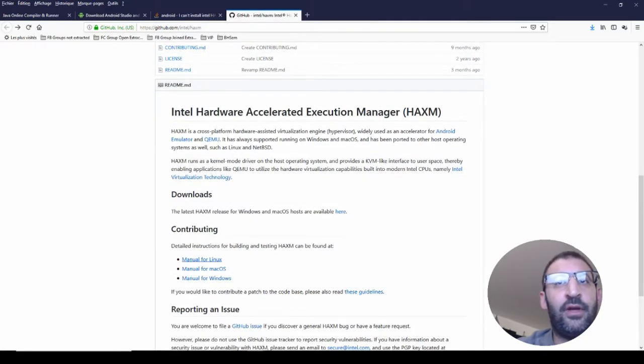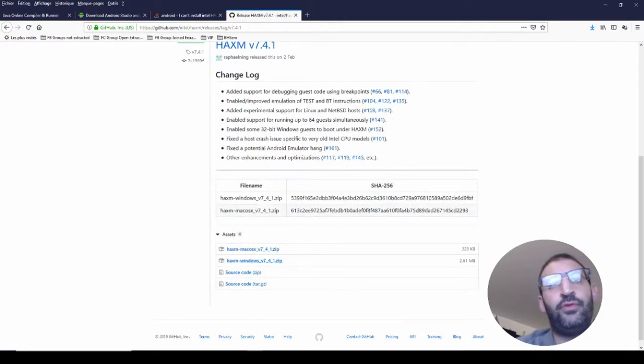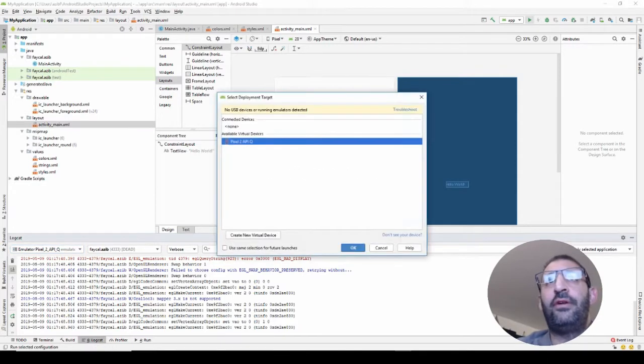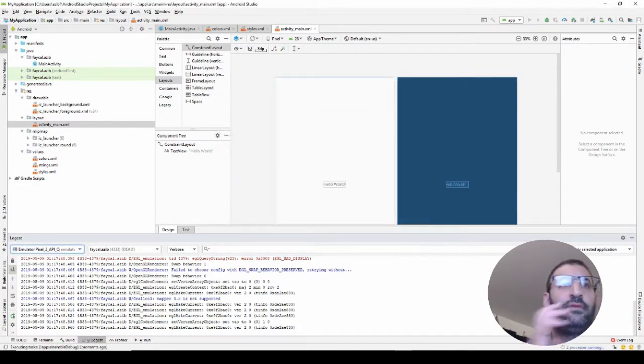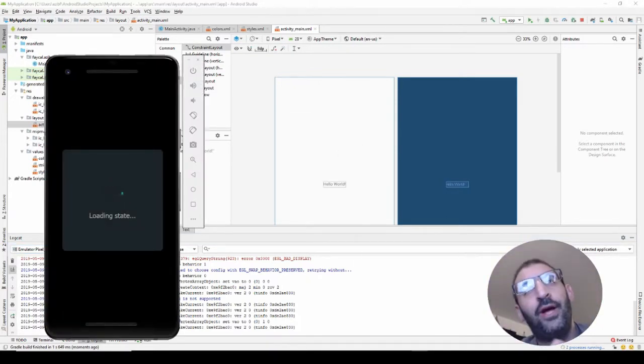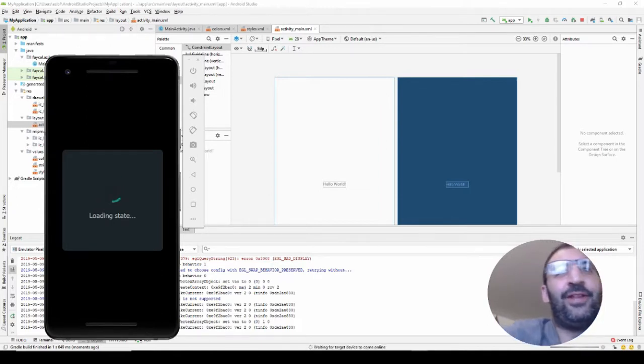If you would like to contribute, not here. The latest HAXM release for Windows and macOS host is available here. Choose the version for your computer, macOS or Windows, and download it, install it. It's very, very quick. After this, I will run the emulator again. Okay, and here I hope that I don't get the error. Yahoo! Alhamdulillah. As you can see, I don't have the problem.